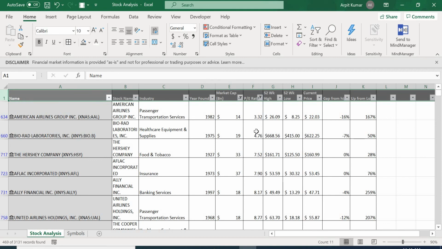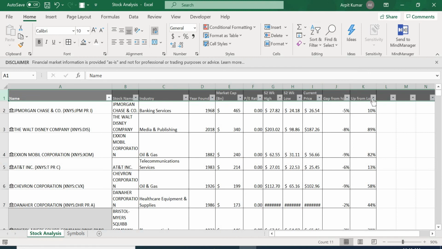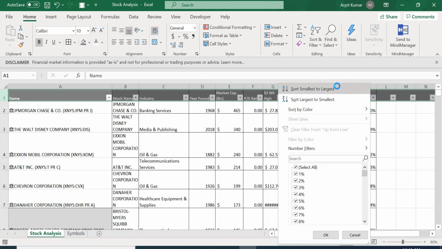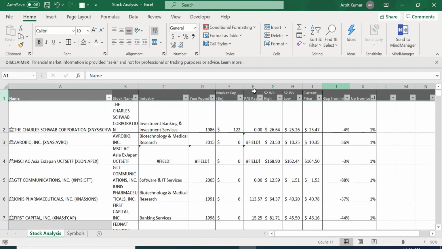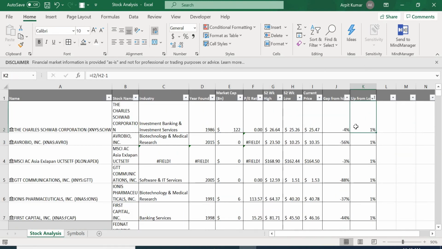So for example, one thing I personally like to see is how far off a company is compared to its lows over the last 1 year. So you remove all the filters here, you add a new filter, and then you sort this from smallest to largest. So now what you see here is all these companies are very close to their 1 year lows. And again, this could be a way to look at the value investment stocks.